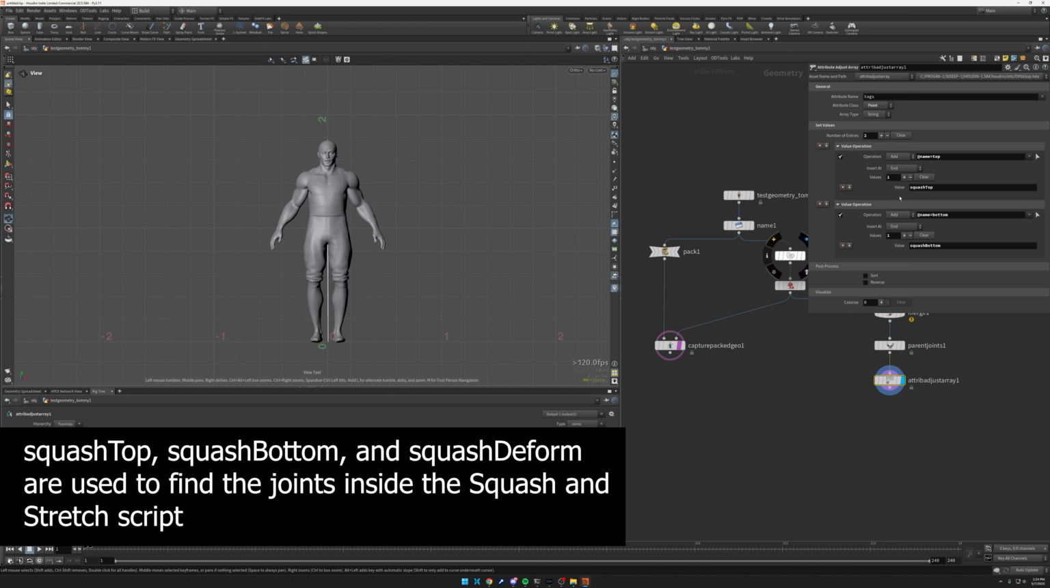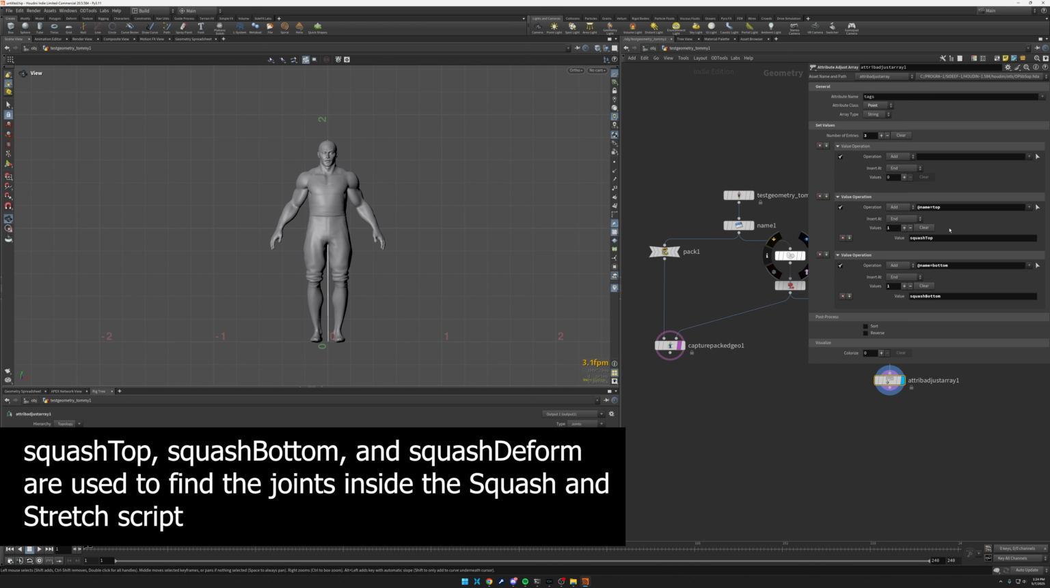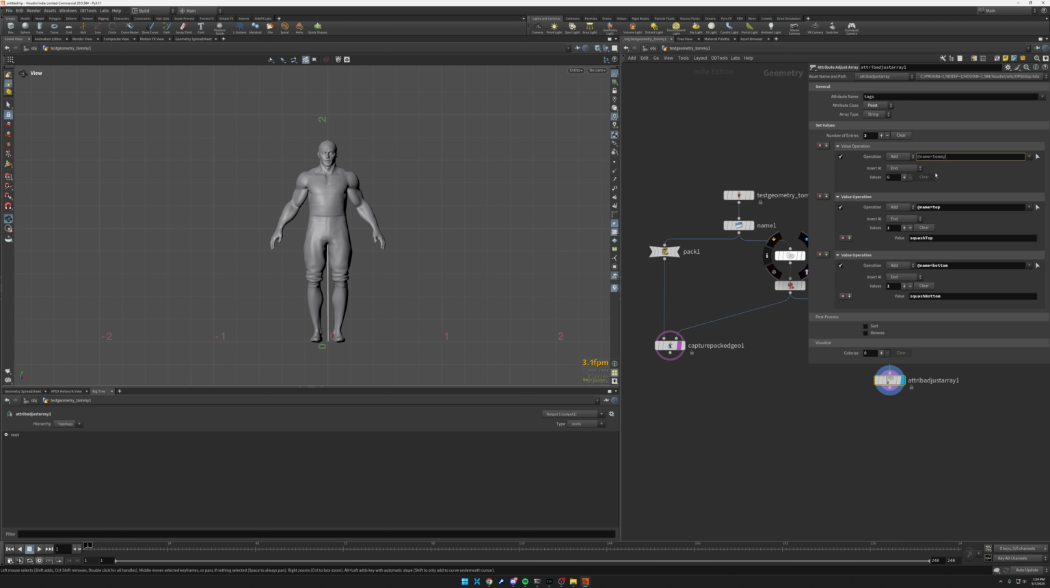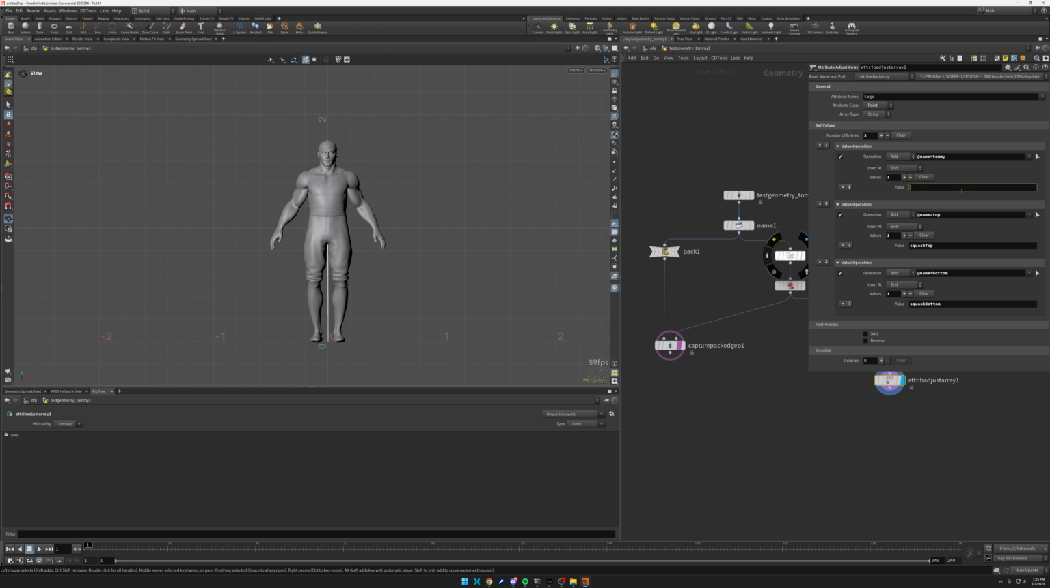And I'm going to add one more. Actually, I'm going to do it manually here. I'm just going to add at name equals Tommy, and I'm going to make that our squash deform node. Okay. And with those three tags, we're ready to roll.